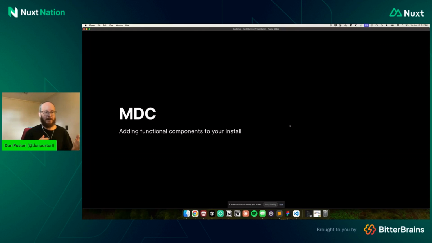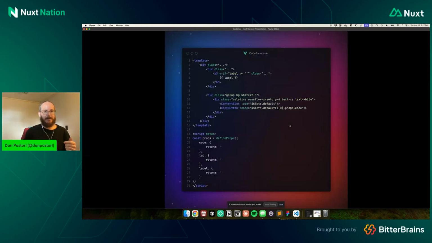The Markdown component is a simple way to add your component to your content. If you take a look, this is our Vue component. This is a code panel, and we use this in all of our documentation. This allows us to provide code snippets. If you're coming from Vue, this looks like a normal Vue component, something that you would use in Nuxt. But the interesting part is there's a content slot. Whatever you put into that content slot, your highlighted code will be rendered.